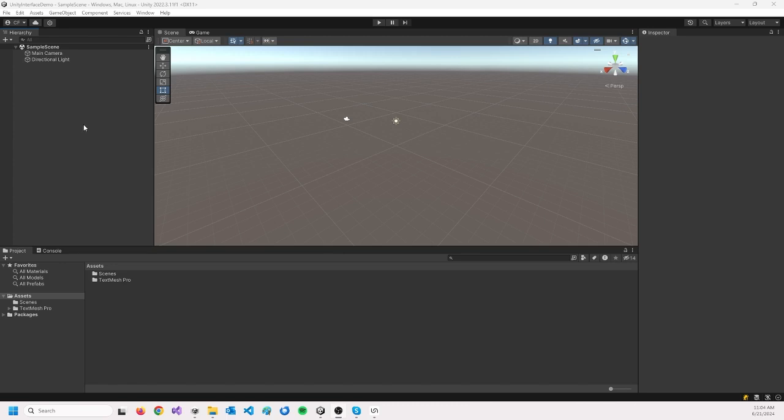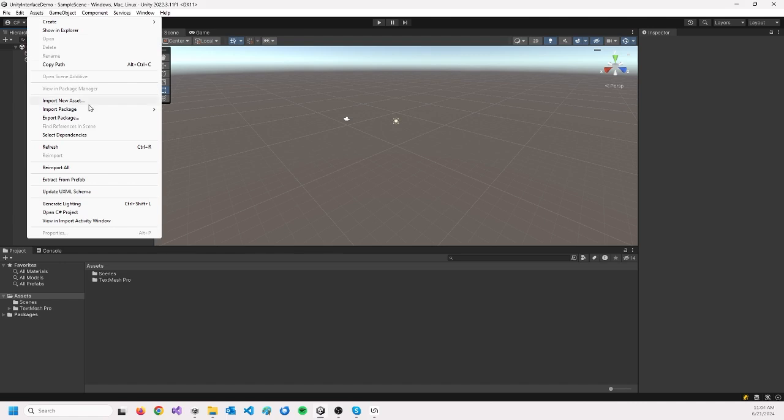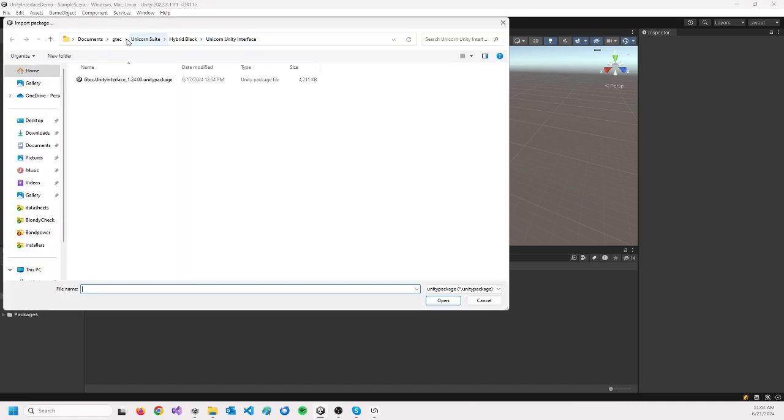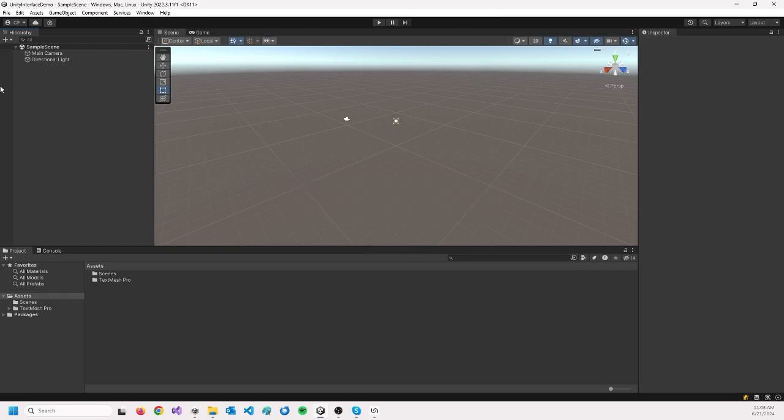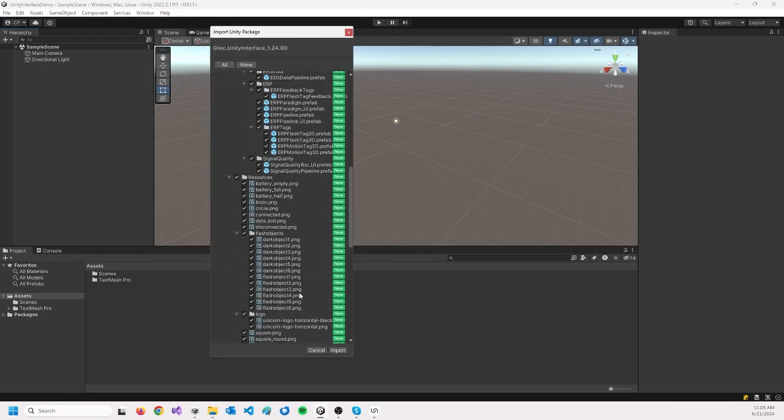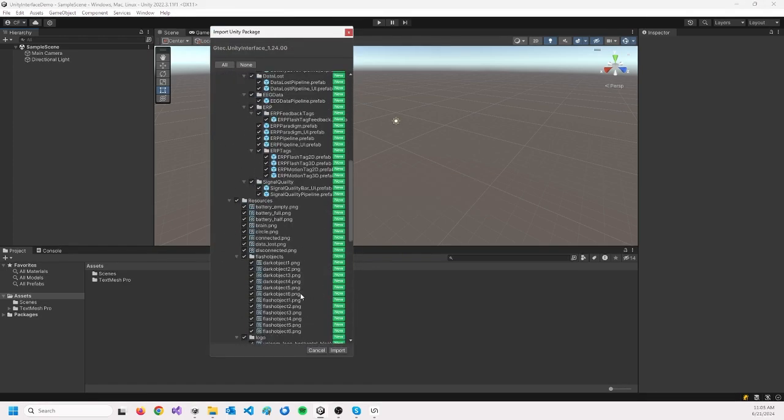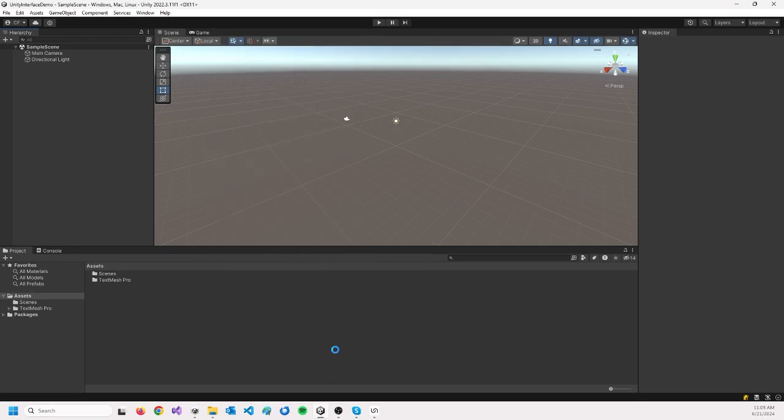Now you can import the Unity package into Unity. Go to Assets, Import Package, Custom Package. Go to the Documents, g.tec, Unicorn Suite, Hybrid Black, Unicorn Unity Interface folder and import the Unity package. Ensure that all the modules, libraries and assets are selected and click Import.